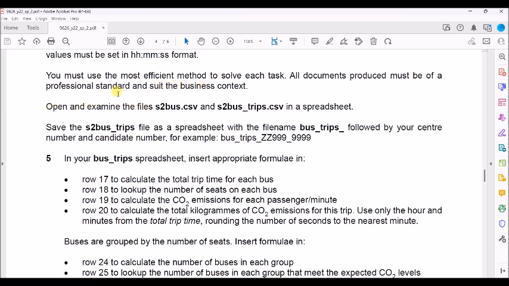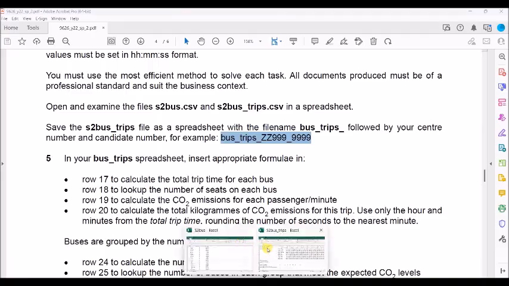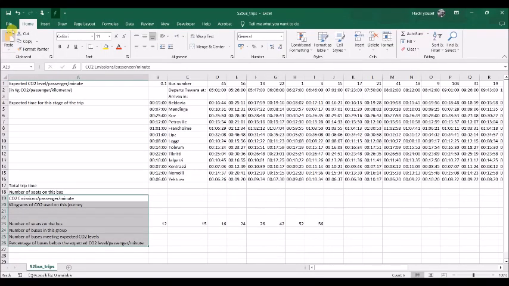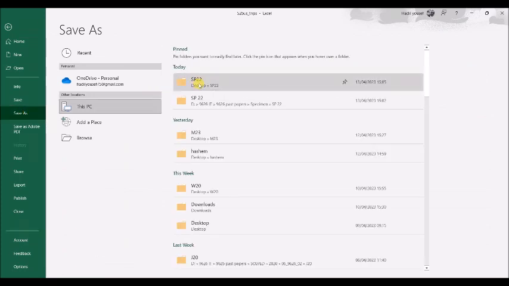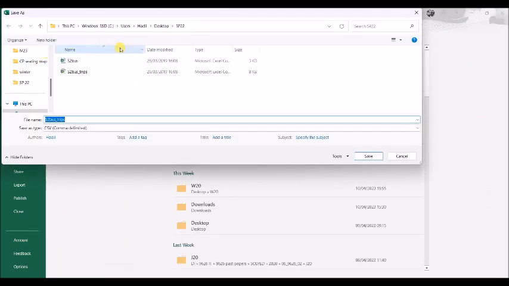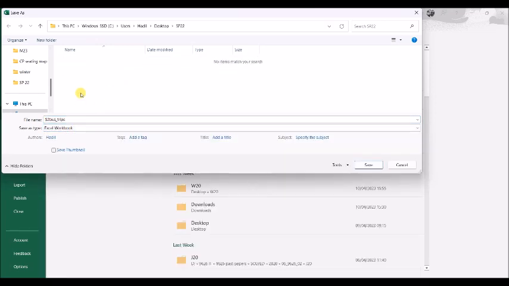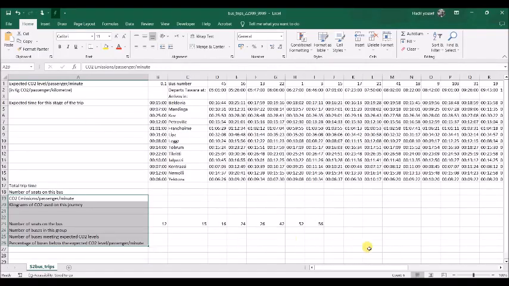Open and examine the files. We have done this and save the S2 bus trips as a spreadsheet with the file name bus trips underscore the center number and candidate number. Save as in our working area. It is an Excel workbook with the new name, and we did that.